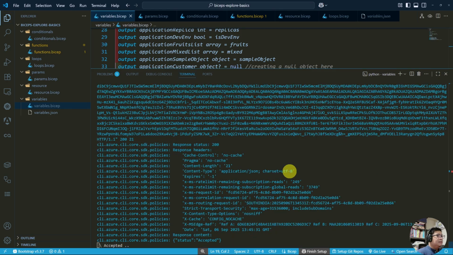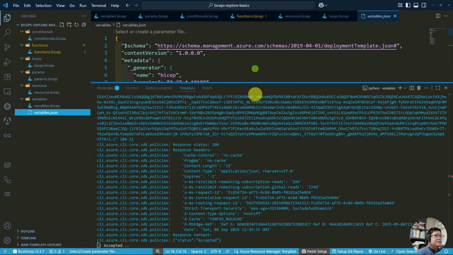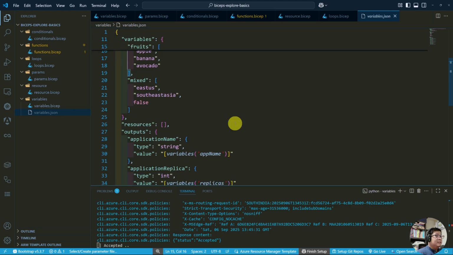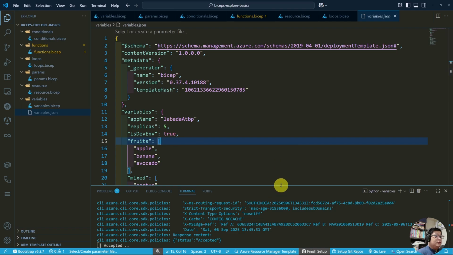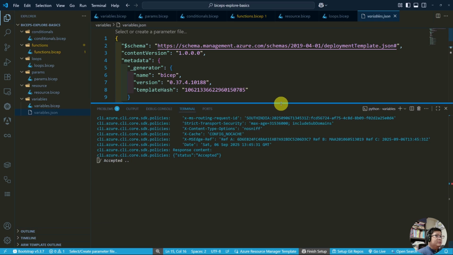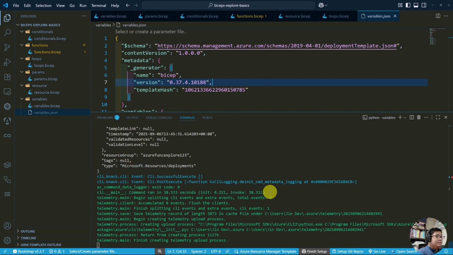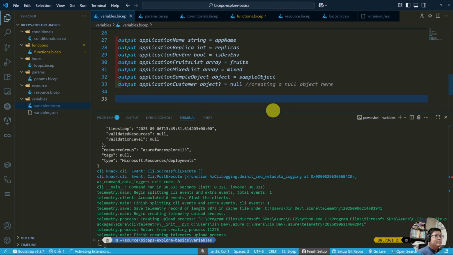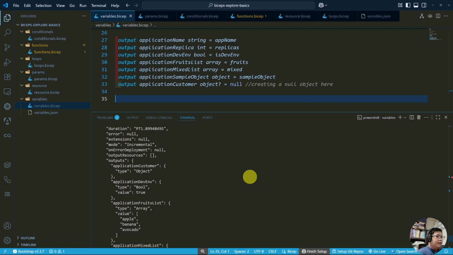While waiting, we have here a variables.json, which is what we get when I build this bicep file. At the moment I build this, it will generate an ARM template, which is a JSON, which you could also use in Azure. So yeah, I think it's now working. So let's go back to the output section.